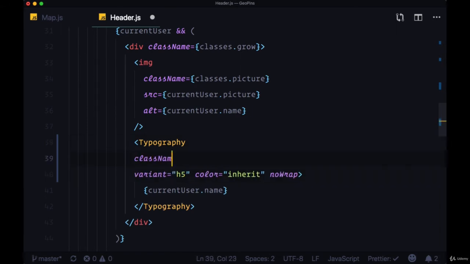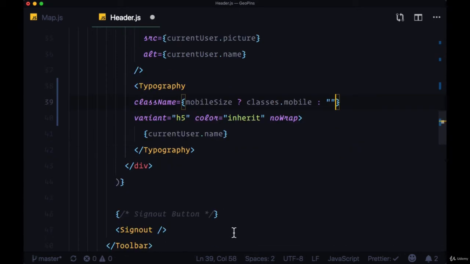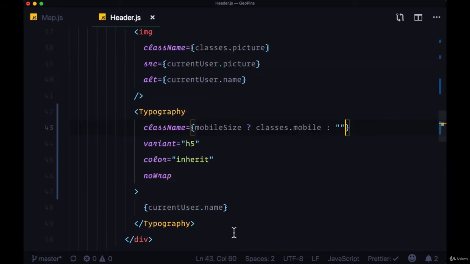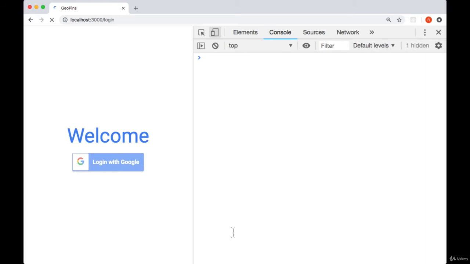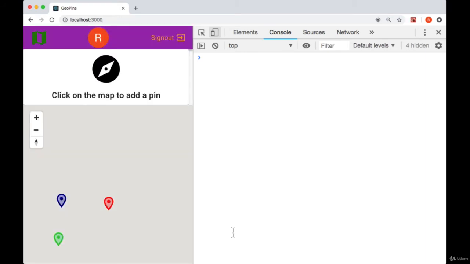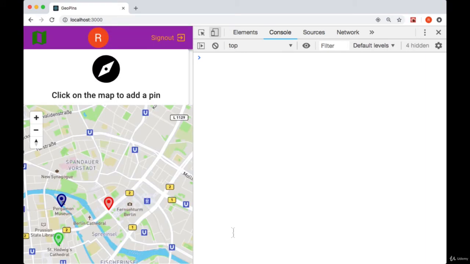Then for the typography which wraps the name, we'll add a className where, if we're on a mobile size, we'll again apply classes.mobile, otherwise an empty string. And once we save, on mobile, both the title and the name of the current user are removed, or rather set to display none.